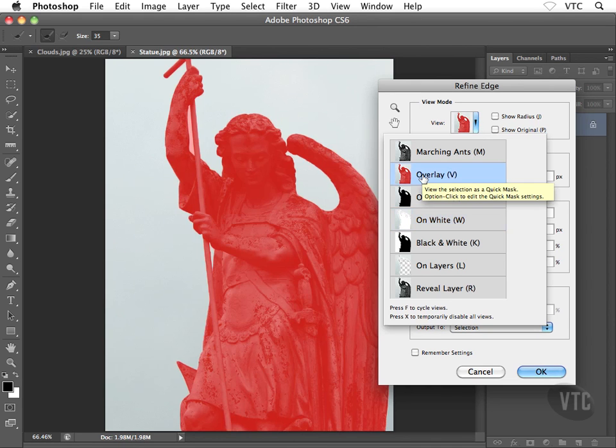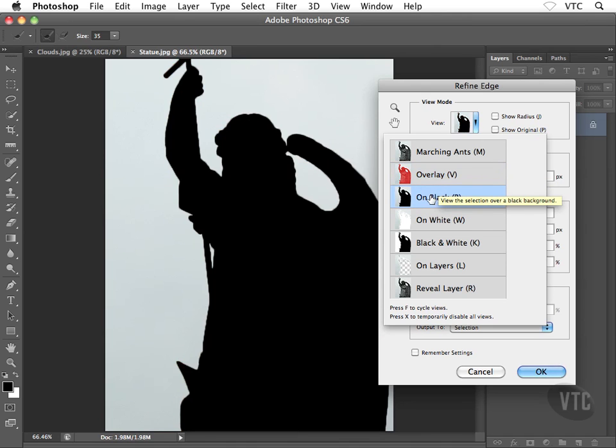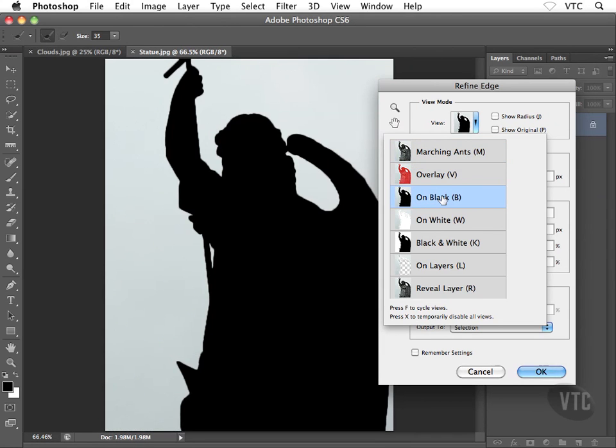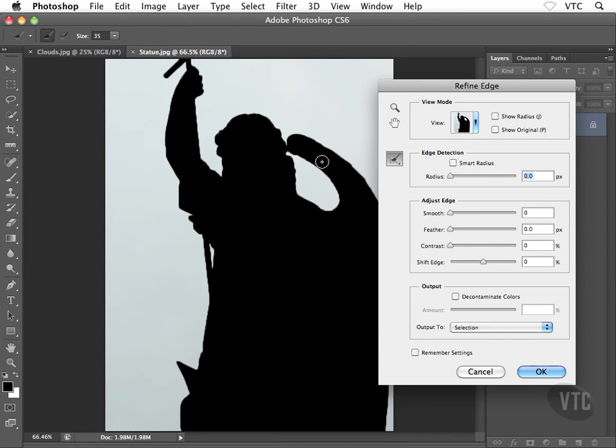So perhaps we could go with this red overlay, something like this, or perhaps on black, more like a mask, something like that. Whatever you're most comfortable with, it doesn't really matter. You could go all the way back to the marching ants if you want. I kind of like this on black, to be honest, because it gives me that high contrast so I can really see the edges of my selection. But again, it's entirely up to you.